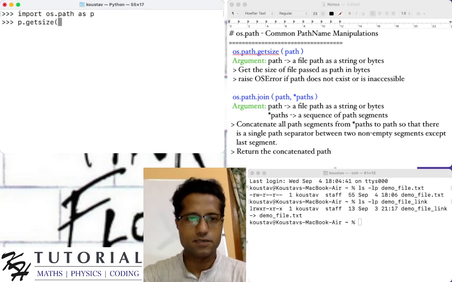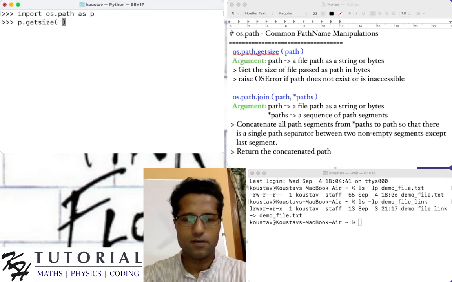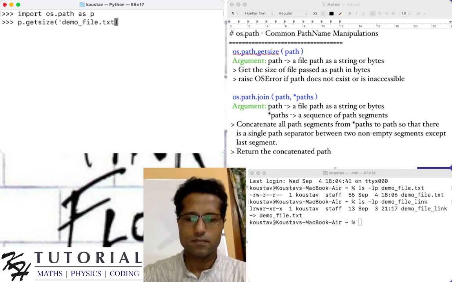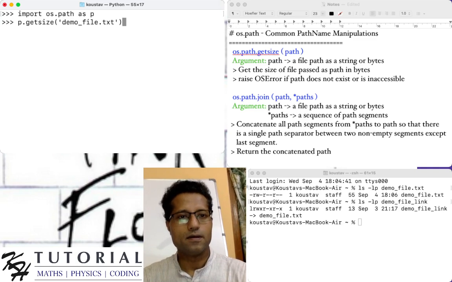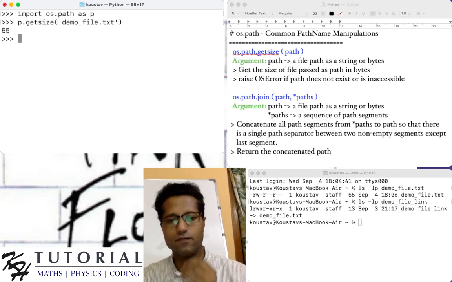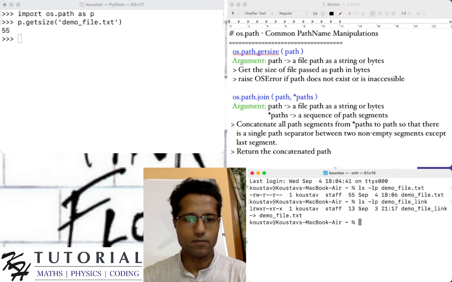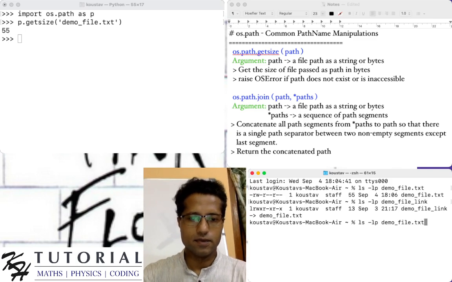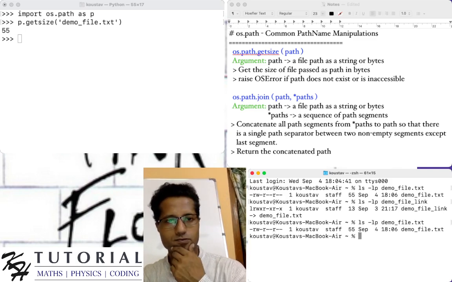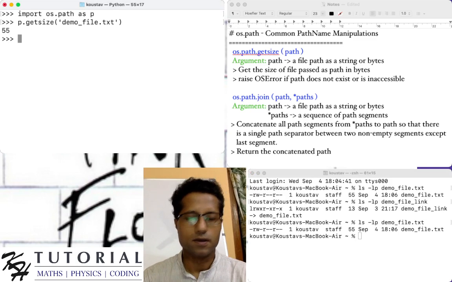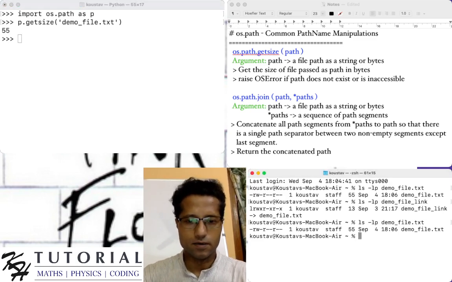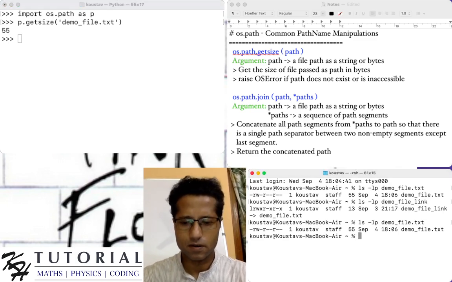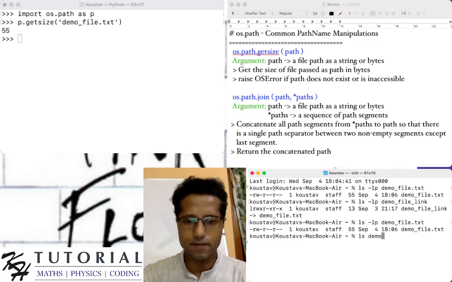Okay, so getsize, if I pass the demo_file.txt, then what does it return? It returns 55. As we can see from the terminal command, as I did ls -l of demo_file.txt, it shows 55. So it returns 55.